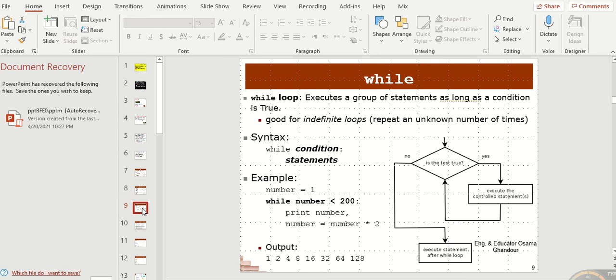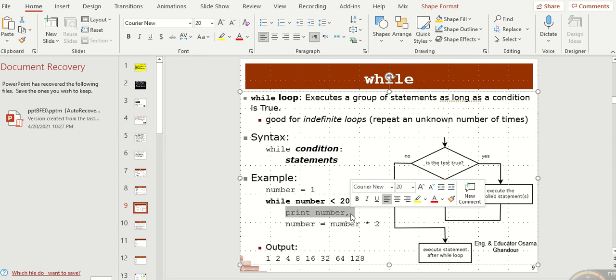Okay, so the while loop executes a group of statements as long as the condition is true. It starts with a condition. I am examining a condition: while number is less than a value, while this condition is true, I am doing the repetition. What is the repetition? The repetition of the statements after the while. In this example, I have two statements. The first statement prints the number, and the next one is a counter.